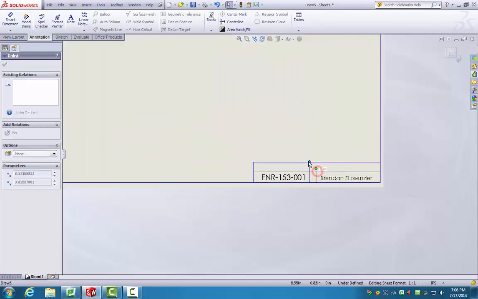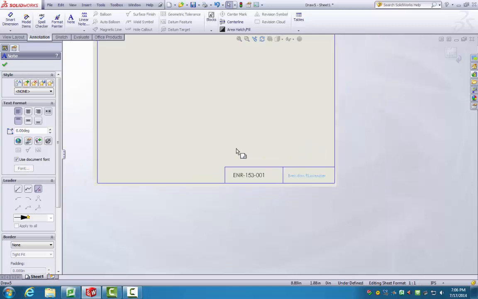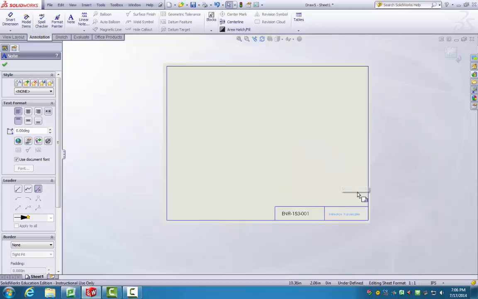I can resize these boxes without too much trouble. And again, this is just general sketch tools, so I can pretty much draw anything that I could in a sketch. Anyway, what you can see is how you can create boxes.